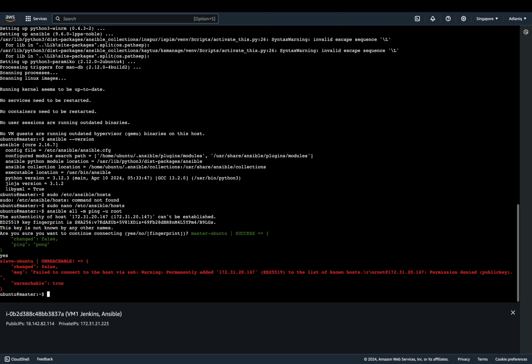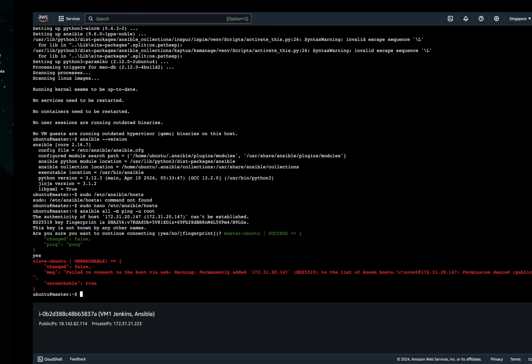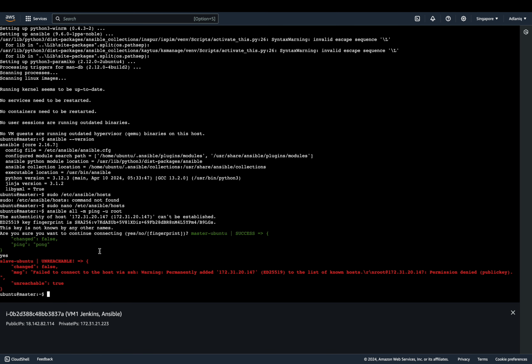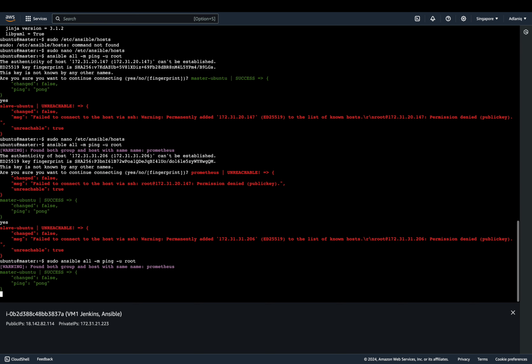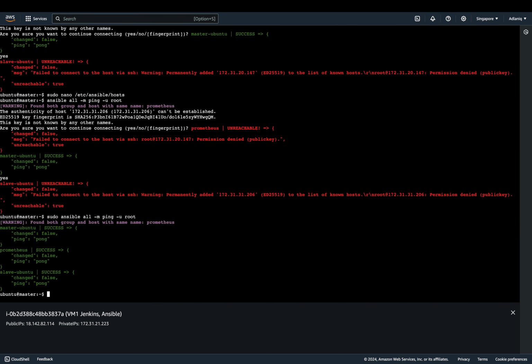So the first one, okay. So yeah, there's a slight mistake. So we can just enter in sudo. I think, let me see. So now we just need to enter in sudo. So we should see that the connection is now working. So now we know Ansible is working and the SSH works.